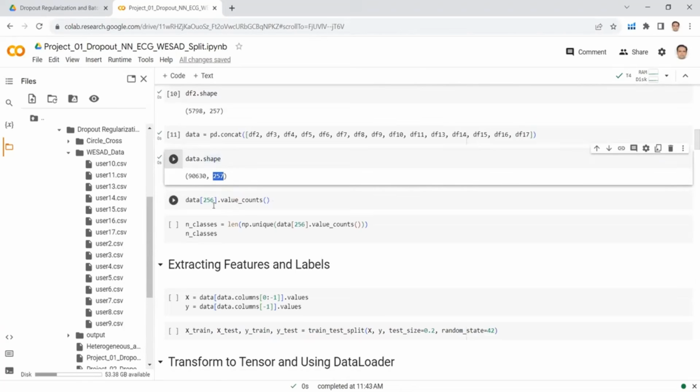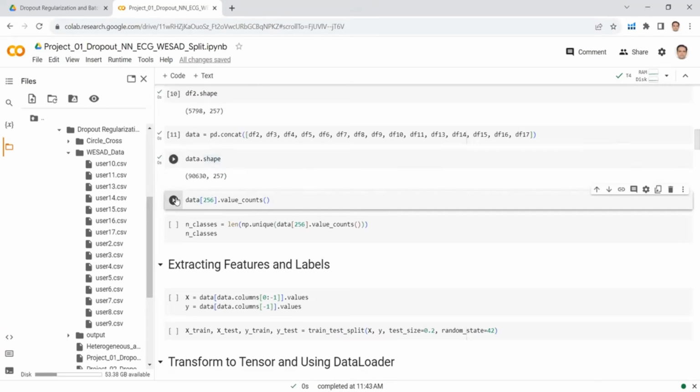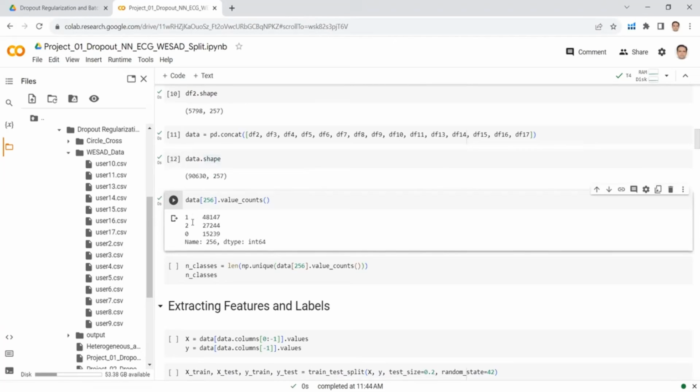This column is about the classes. Let's see how many classes are there and how many samples are in each class. Let's run this cell. Data 256 means I am going to observe the 256th column of the data and how many different values are there. So we have 1, 2, and 0, 3 classes.